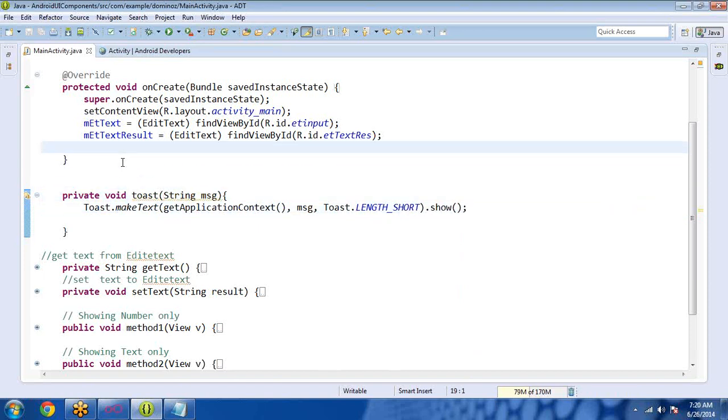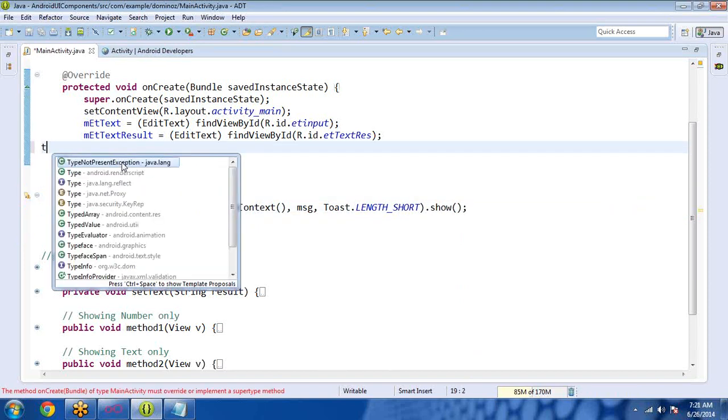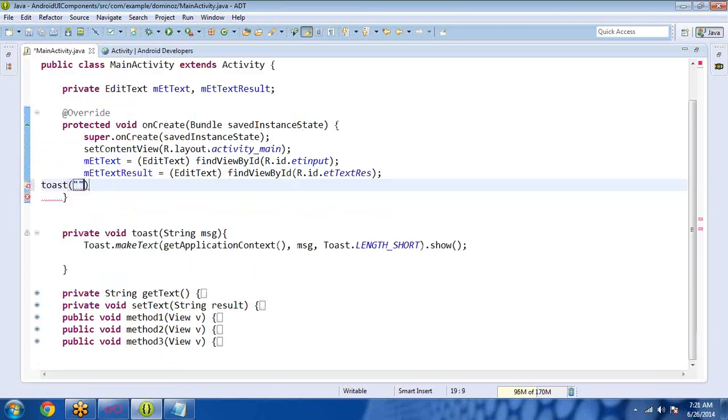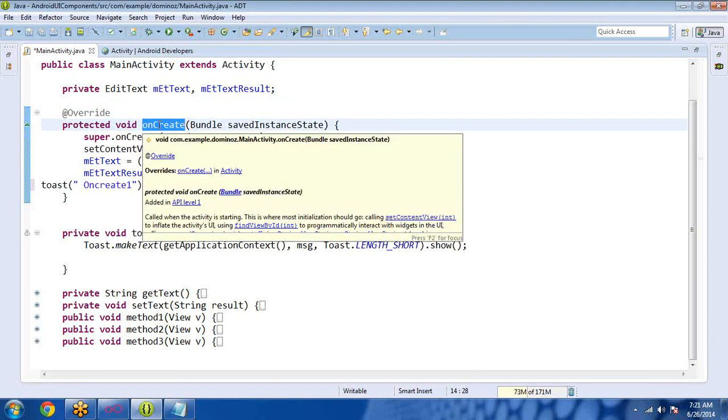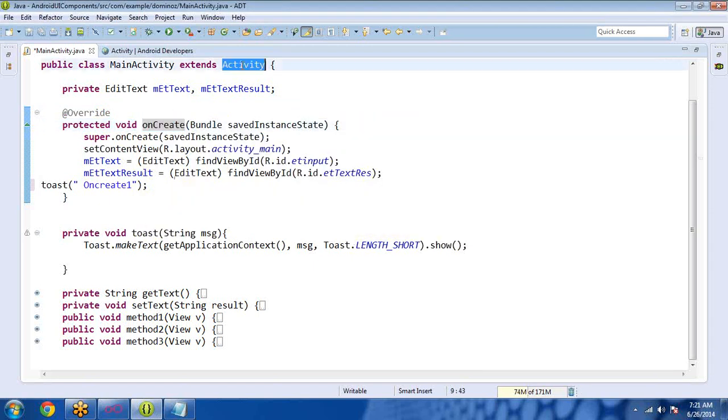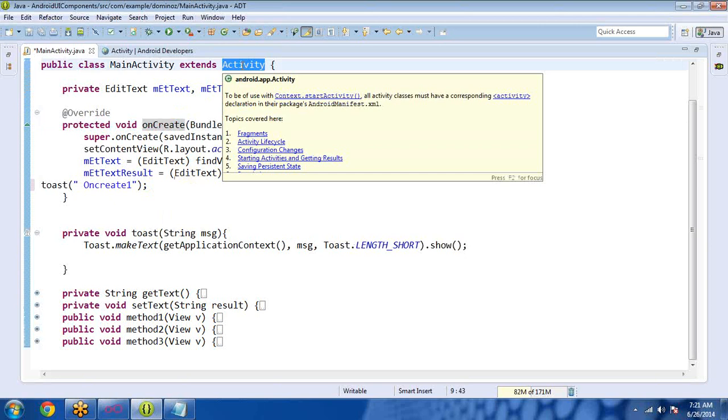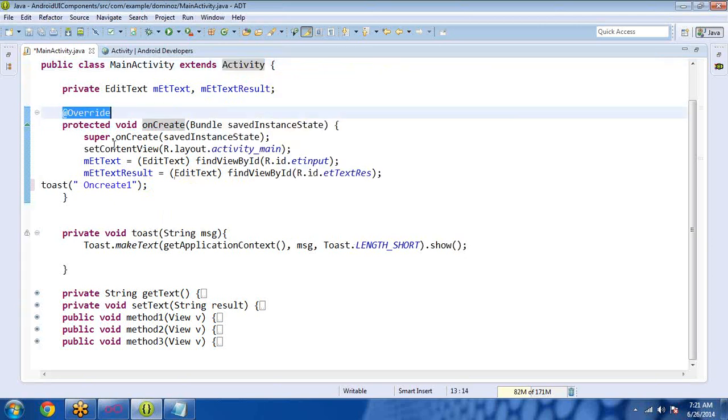So whenever onCreate is called, I want to display a toast. In the toast I'm displaying the message as onCreate 1. Next, another important thing: the onCreate is preceded by @Override. This is what we simply call an annotation. An annotation explains the use of the method, meaning whether the method is user defined or predefined. Here the method onCreate is predefined. This method is available in the Activity class, so it's an override method.